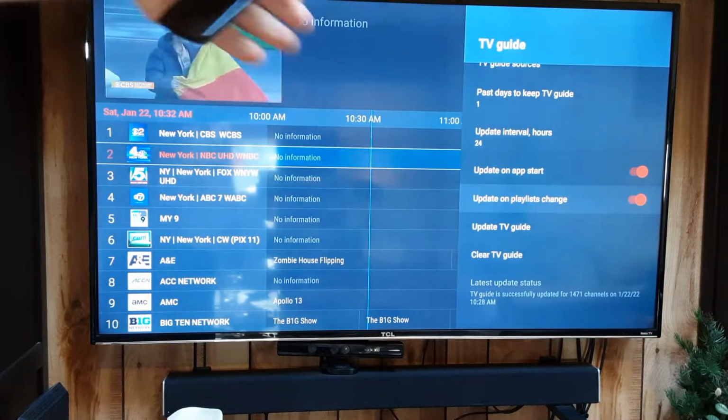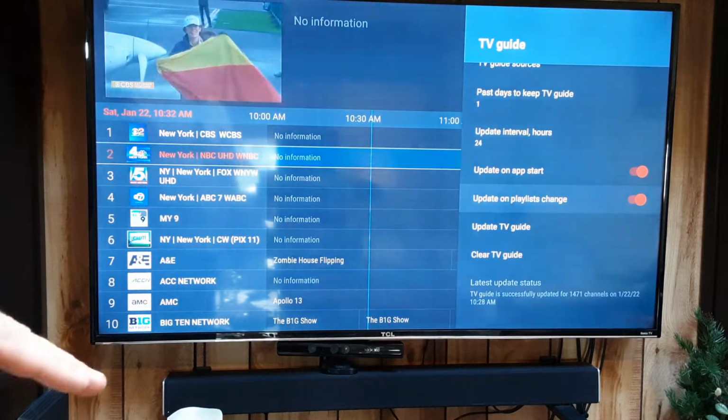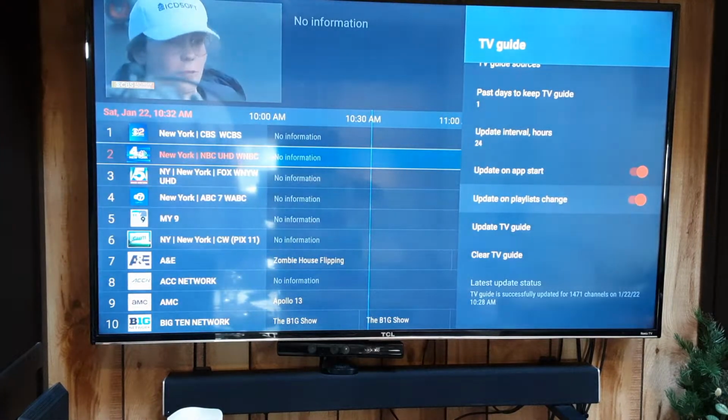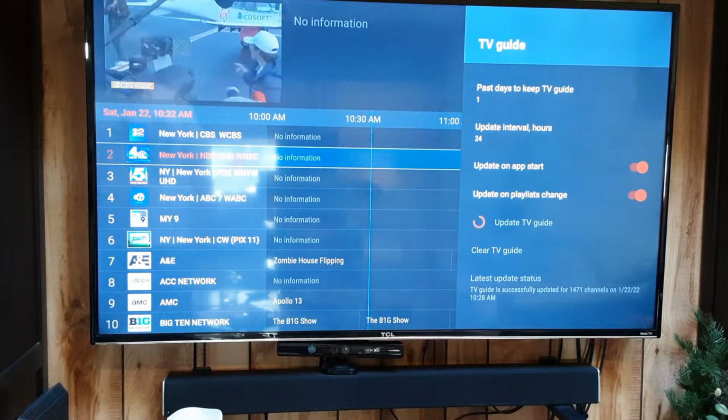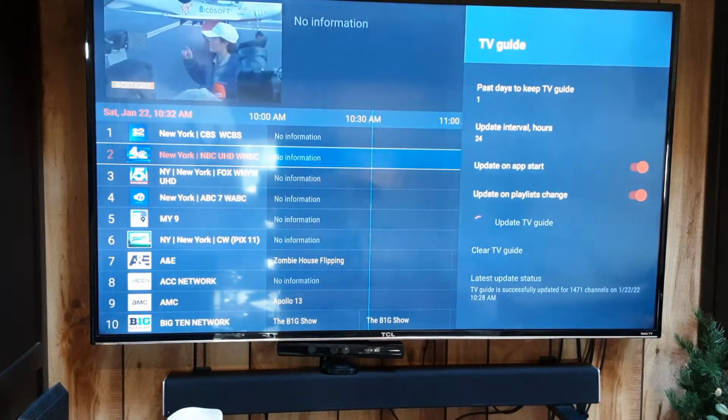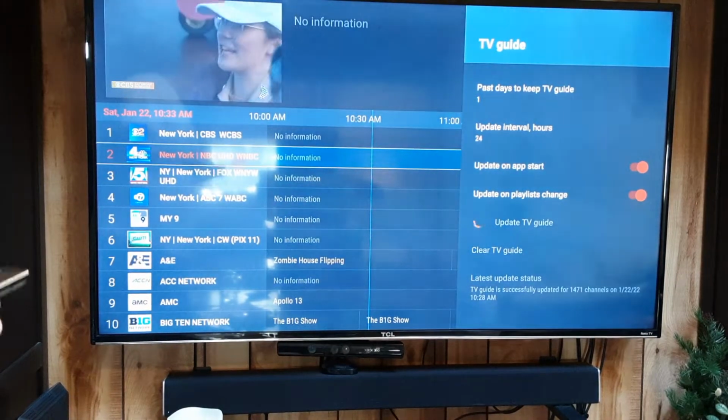You can also update it on playlist change. Whenever you update your playlist, again, it'll update your TV Guide. Or you can just go to Update TV guide, and that'll update it at any point.